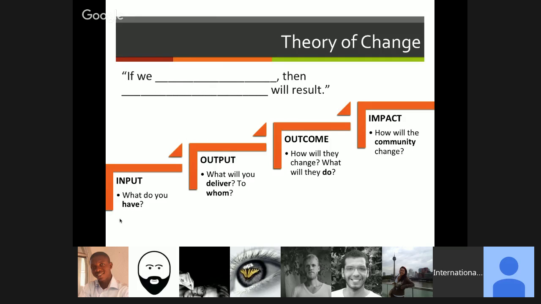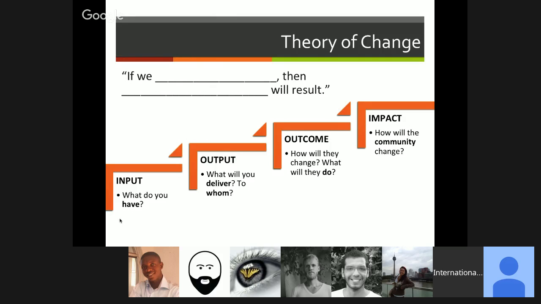And what change will they make that will then cause a ripple effect later on? And then finally, at the impact level is if all these people you're directly working with make these small changes in what they do in their daily lives, what will be the change in the community? What will be the vision of how that will impact people?